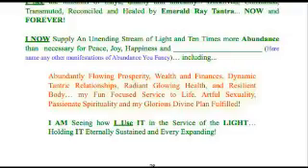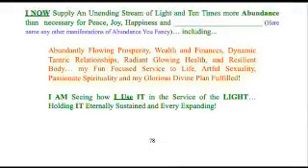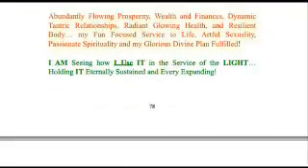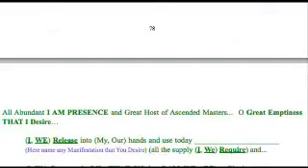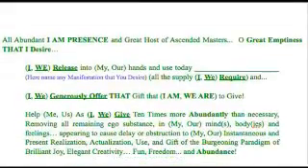I am seeing how I use it in the service of the light, holding it eternally sustained and ever expanding. All abundant I Am Presence and great hosts of ascended masters, whatever we desire, we release into our hands and use today, all the supply we require, and we generously give that gift that we are to give.